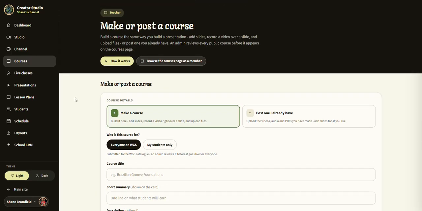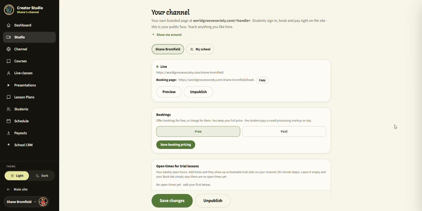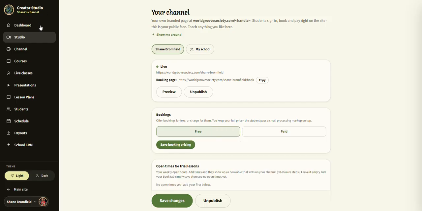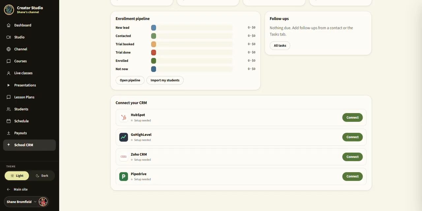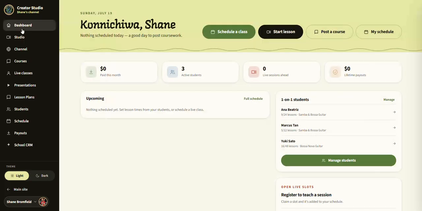So you can include those in packages with different students, or you can just sell them independently. And then there's a lot of lesson planning. It lets you go through curriculum, organize your day, organize a couple weeks ahead, and you can make your bookings either paid or free, then those just show up on your dashboard. You can connect your CRM, which if you're a business person is a pretty cool thing. A couple of these we need to get connected right now, which is something we're working on.